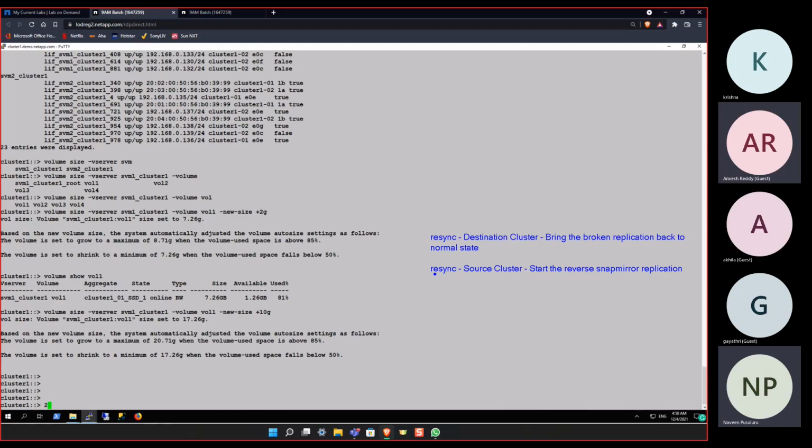Same command, but two purposes, so where you run this command is important. If you run the resync command on the destination, it will bring the broken replication back to normal state. If you run it on the source cluster, it will do the reverse transfer. So far, the transfer has been happening from vol1 to SM underscore vol1. Now if I run resync on cluster one, it will start copying the data from SM vol1 to vol1.